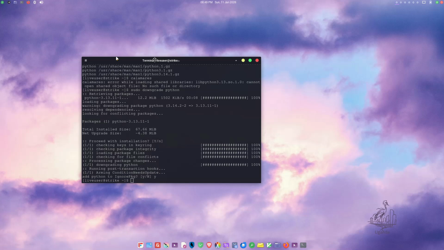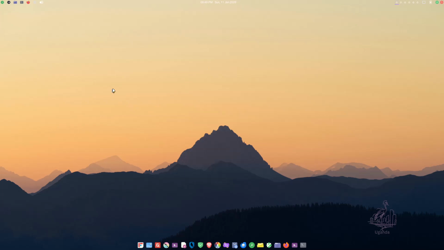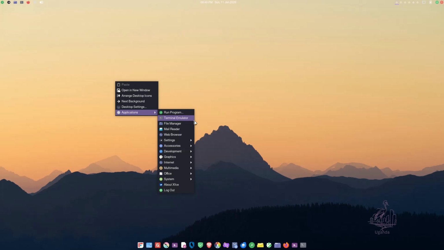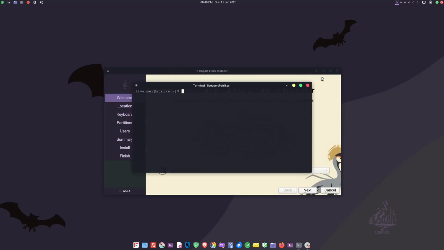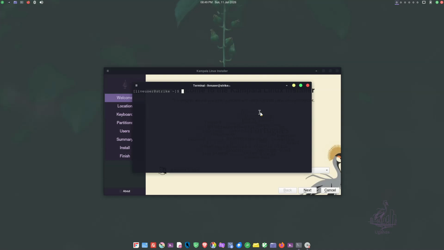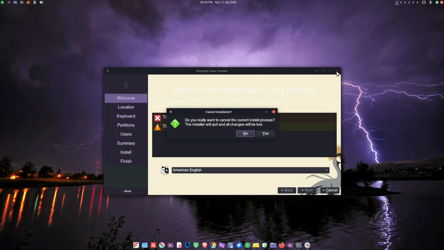But those are not why we are here. The reason we are here is to launch our Calamares. But this time around, it will open. So now our Calamares opens well, and we are no longer getting the error we have been getting. You can see it's launching well.